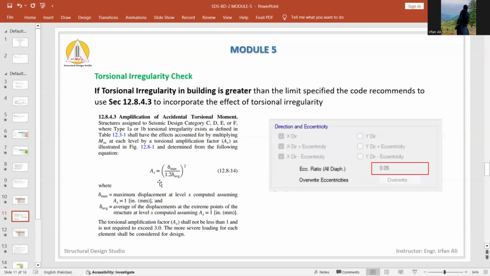Normally at the initial stage, Ax is taken with eta as 1: the maximum displacement divided by 1.2 times the average displacement, and the whole squared. So this will give you a new factor, and it is known as the torsional amplification factor. And this value should not be less than 1 and should not be greater than 3. When the value is, for example, 4, then you have to take that value as 3.